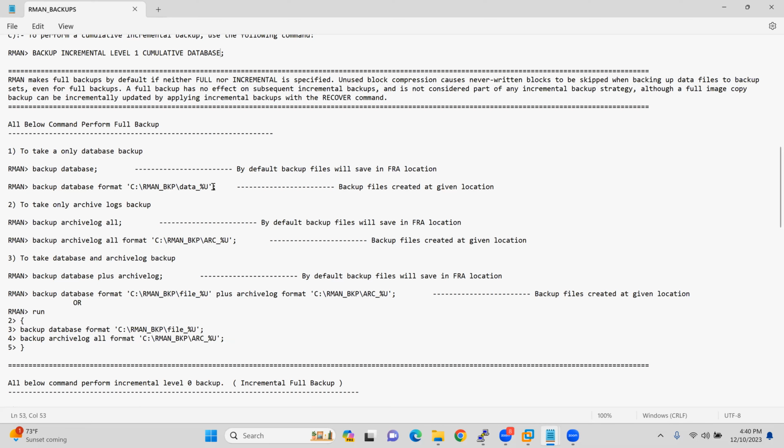Database format means the specified location. This is the archive log, and the archive log format. Also I have written here the backup database plus archive log.